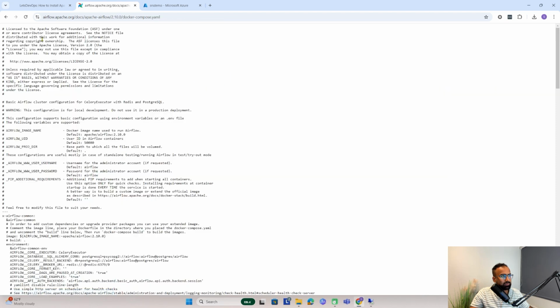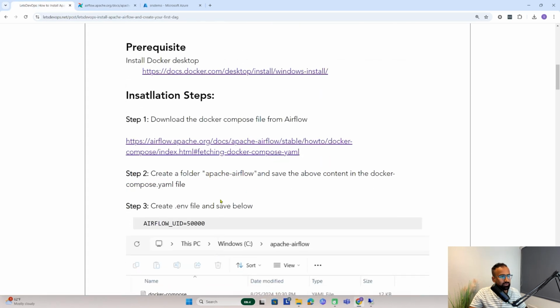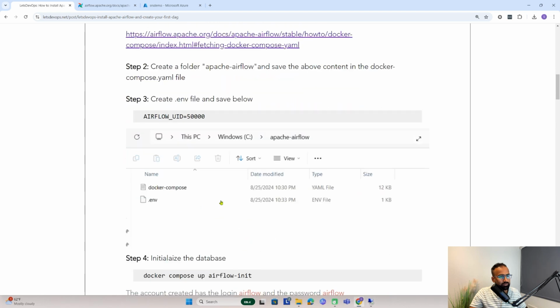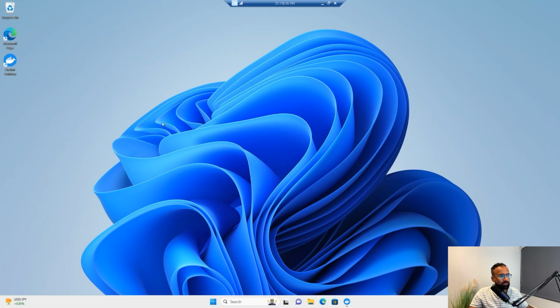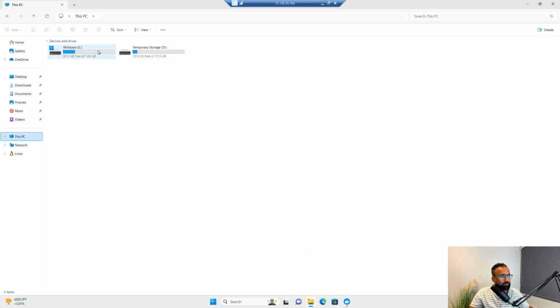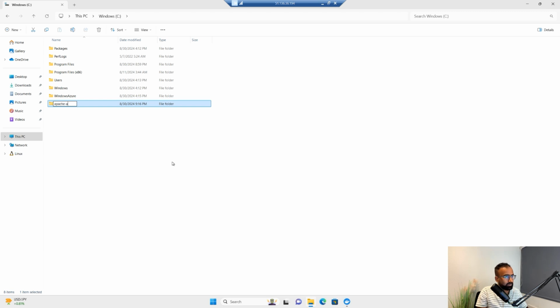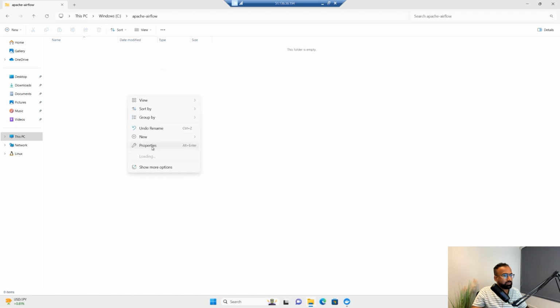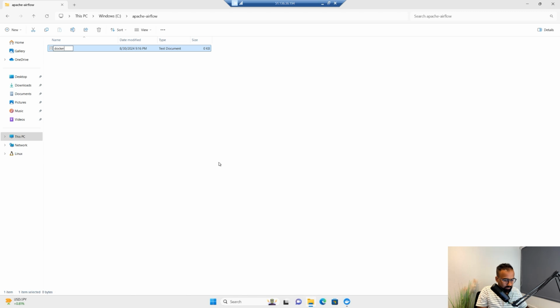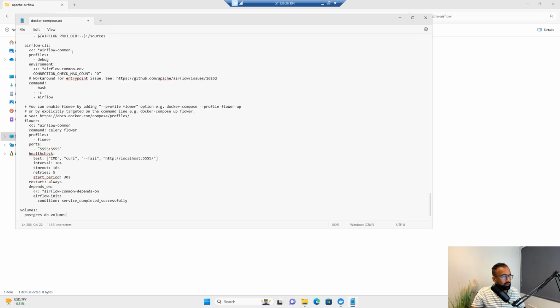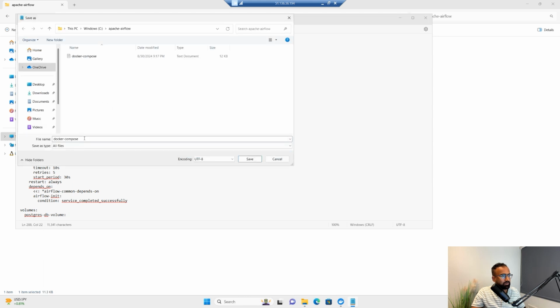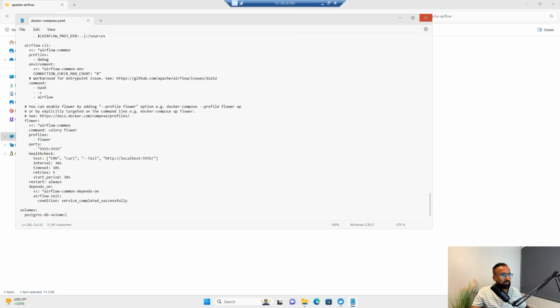Okay, let me click on it. I need to copy this, and then I need to create an Apache Airflow folder, and here I have to create a docker-compose YAML file. So let me create Apache Airflow here. Under that I will create the compose file, and I will save it as a YAML file. I will delete this.